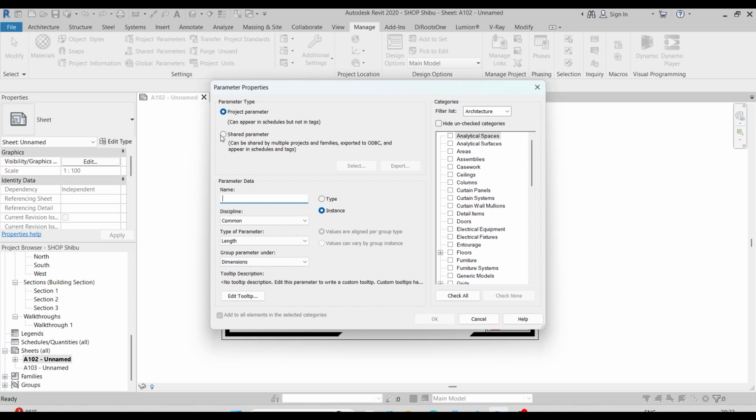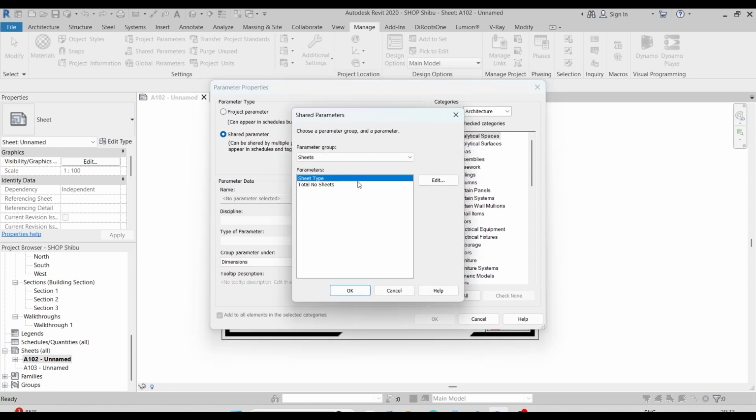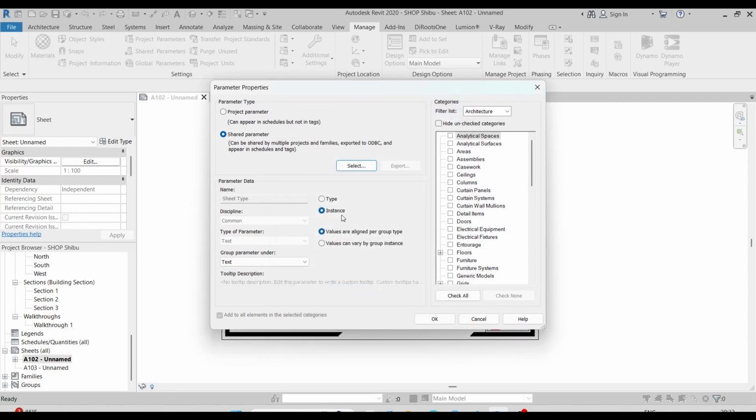So I select this shared parameter and I click on this select and we have this sheet type and total number of sheets. These are the two parameters that we assign to our title block during its making process. So I first select this sheet type and I click on this OK and you see here it's an instance property and before going further you have to assign this parameter to any one of the category given here.